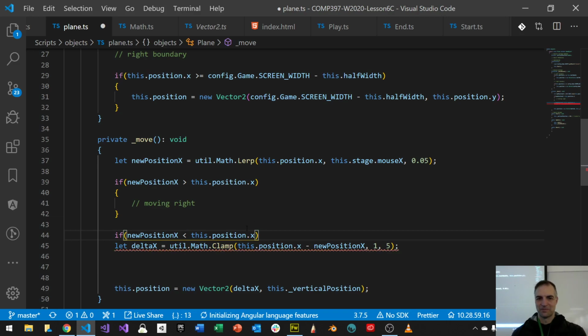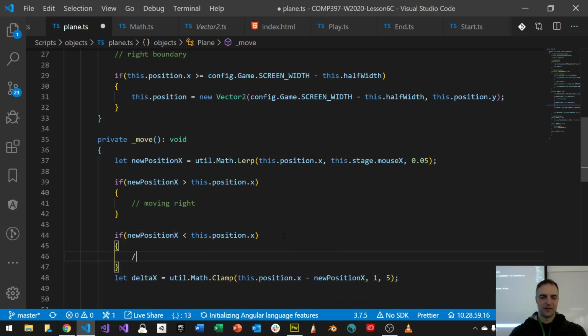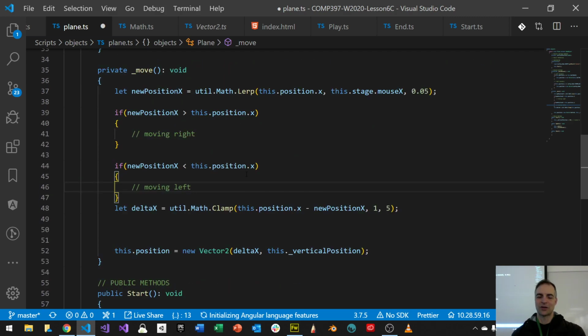Then I'm moving left, right? And what about if it's equal? Then I'm not moving at all, right? Which is okay. So either one or the other. So if this is happening, then what I want to do is I want to add to the position, because my new position dot x is greater than, that means my mouse is actually to the right of where I was. And if I'm to the left of where I was, I want to subtract from the position, right? So then my delta x would be a negative delta x, right? If that makes sense.